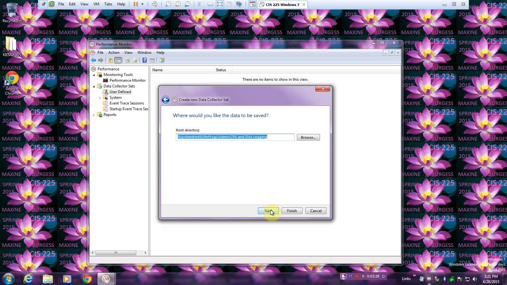Accept the default root directory and click Next. So system drive, and so on, click Next. Click Open Properties for this data collector set and click Finish.